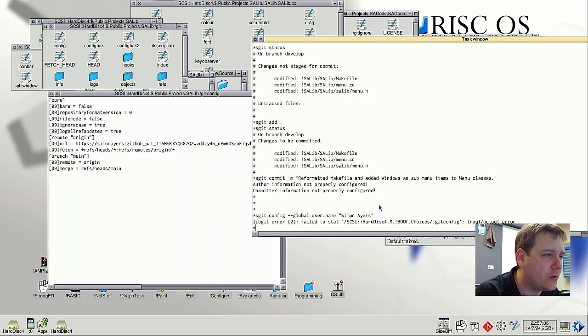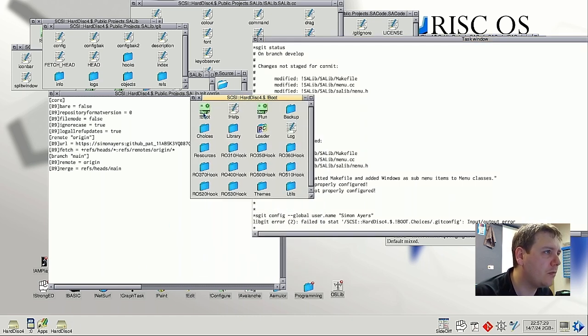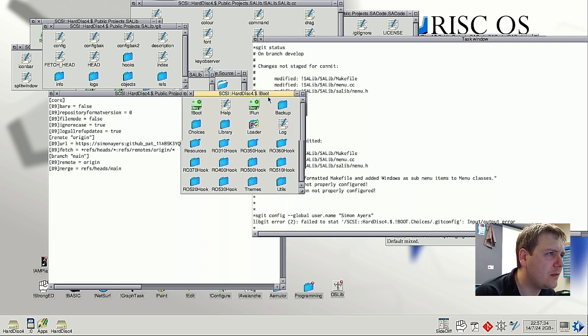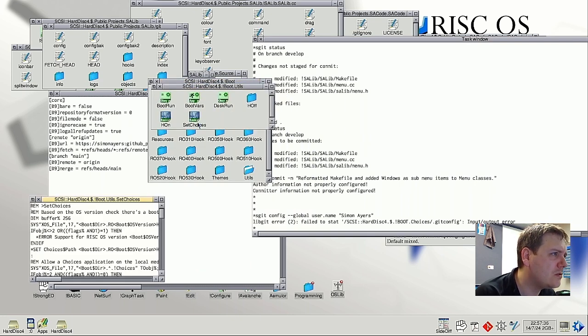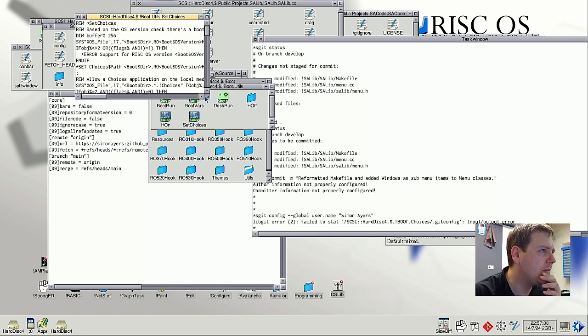Right, I remember what the issue is. Oh, it's because of the new boot sequence. So they've done fail to stat. So hard disk 4.boot.choices/.gitconfig. It's kind of buggered the name about. What that is, so annoying. If I seem to remember rightly, it was in a basic file somewhere. Is it set choices? Right, it's in here at the bottom.